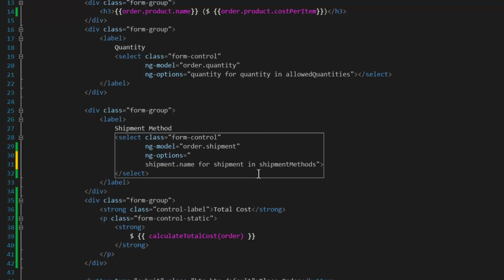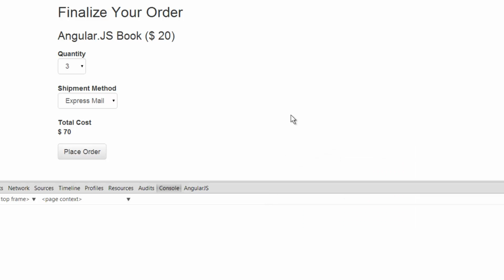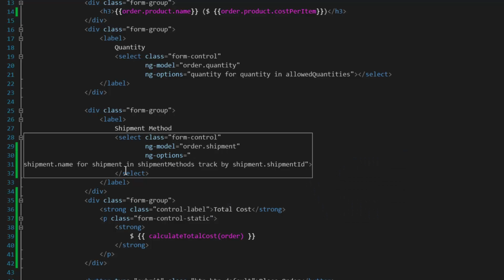So the ngRepeat directive allows you to do something very nice, which is called track by. So here we can say track by shipment.shipmentID, and as you may have already guessed, when we say track by shipmentID, what it's going to do is that instead of comparing the entire shipment object to the ngModel, it will just compare a property that's called shipmentID.